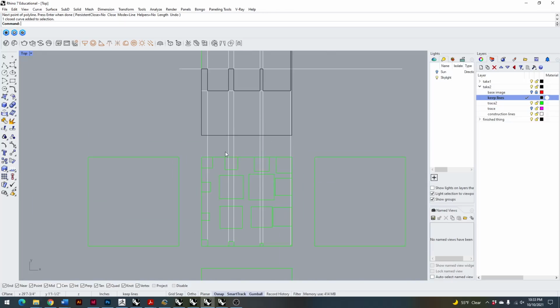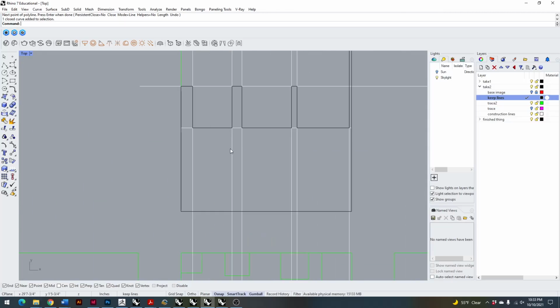So now going back here, I want those cutouts to occur, let's just say midway across. Let me switch my active layer to construction lines, midway up, and now switching my layer back to keep lines, queuing a polyline, I will draw these little cutouts.